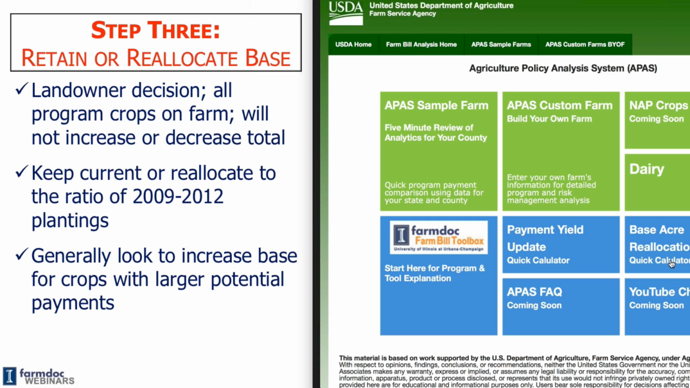And this is not an update. In the past, others have mischaracterized this as a base acre update. This is not an update. So you cannot increase and will not decrease base acres in this decision. It is merely reallocating the existing base on the farm, or redistributing that base, if you will, among the crops based on what you've planted in recent years.